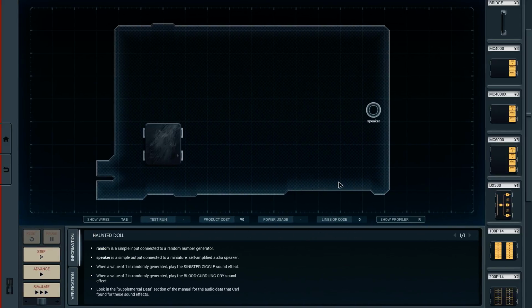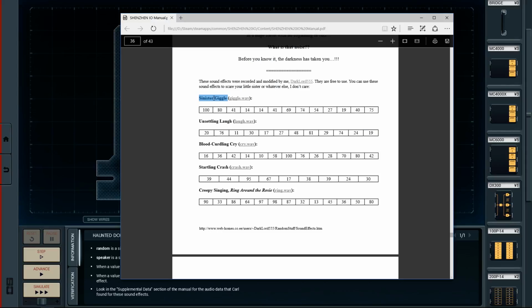Open design. Right, so we have one of these scratched up chips. It did say something about they found some old chips somewhere that we could make use of. So random is a simple input connected to a random generator, which I'm presuming is this. Speaker is a simple output. When a value of 1 is randomly generated, play the sinister giggle, blood-curdling cry, and look in the supplemental section of the manual for audio data that Carl found for these sound effects. And here they are. There's sinister giggle, and there is blood-curdling cry.